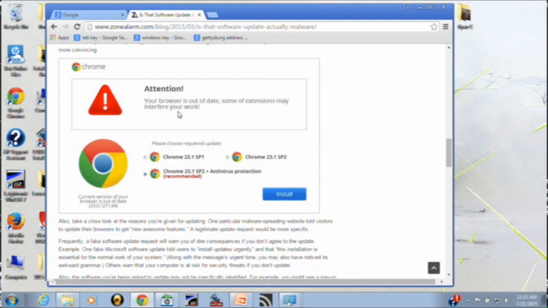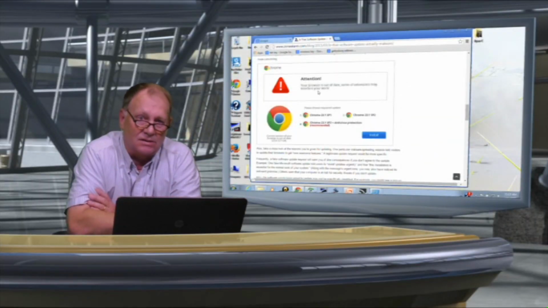Your browser is out of date. Some of the extensions may interfere with your work. That's an example of a grammatical problem in one of these bogus update messages. You need to really read the messages and be aware of what's being said.